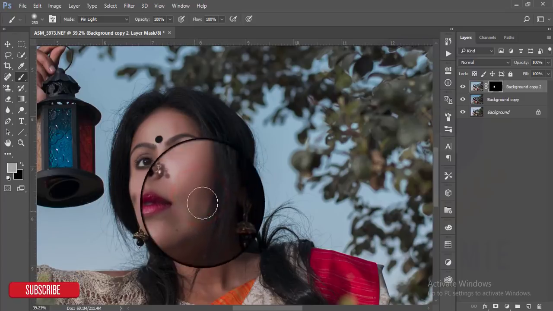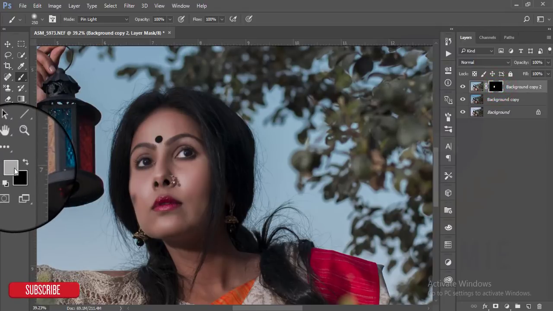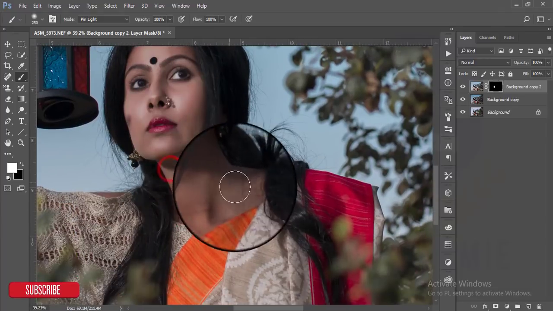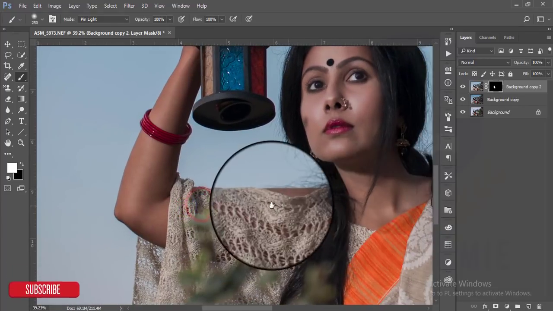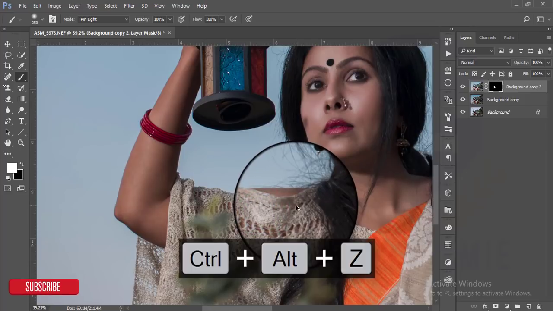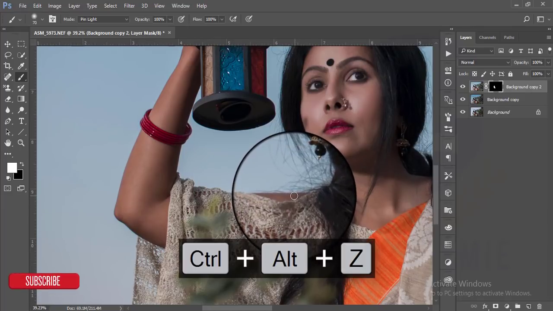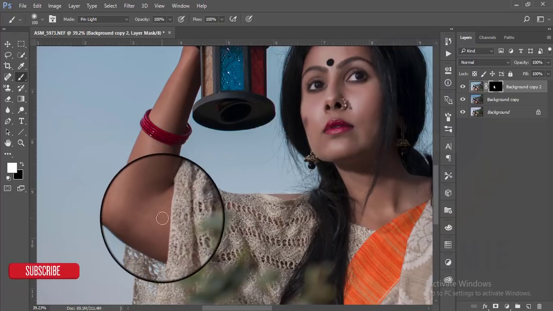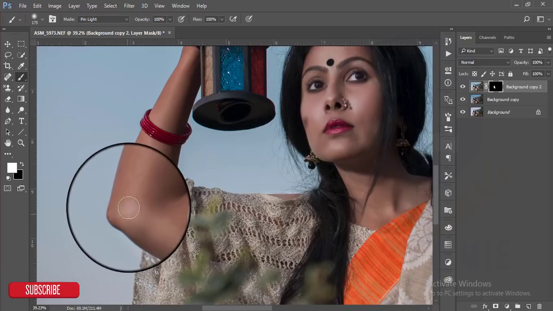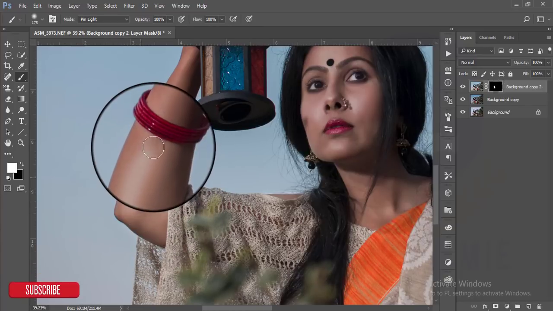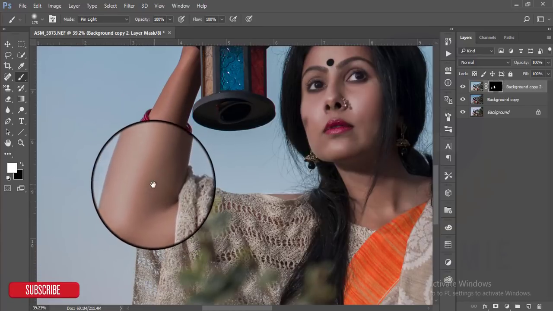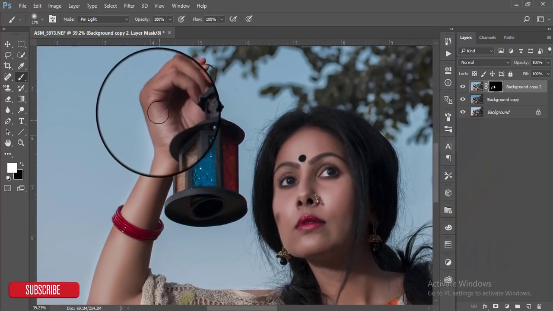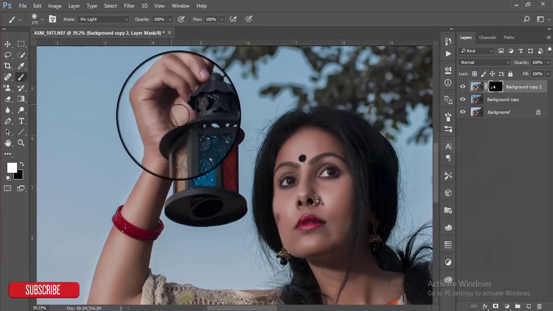Decrease the size and brush this area. After that increase the brush size and brush the area of the skin. This one is mainly for smooth skin, just making it smooth and lighter.